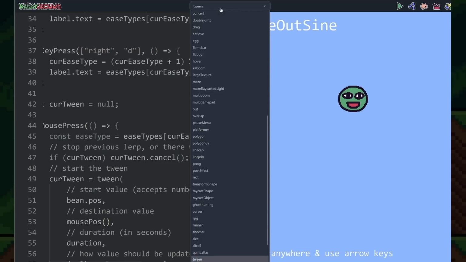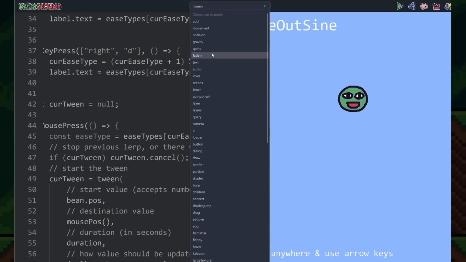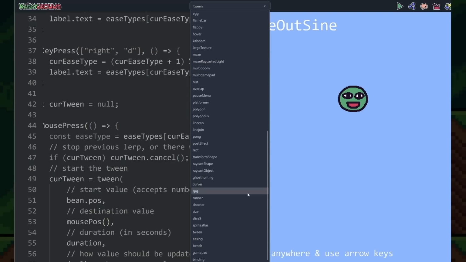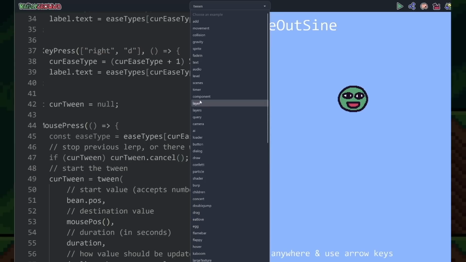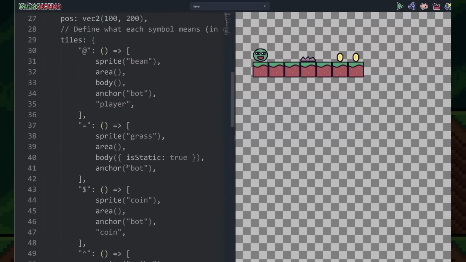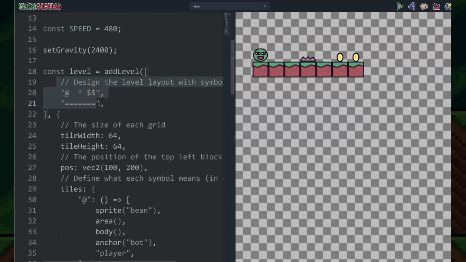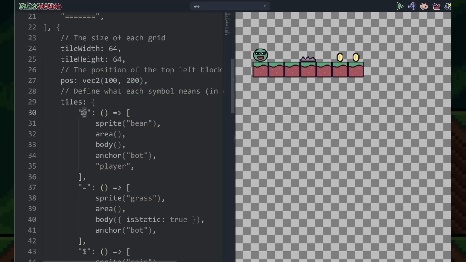And the other thing is levels. For making your map and layout, there is the addLevel method that allows you to create levels using arrays of strings. Maybe there's an example here, the level example. You can see how it's used. You use these symbols, and then for each symbol you specify a game object. I personally never use this.